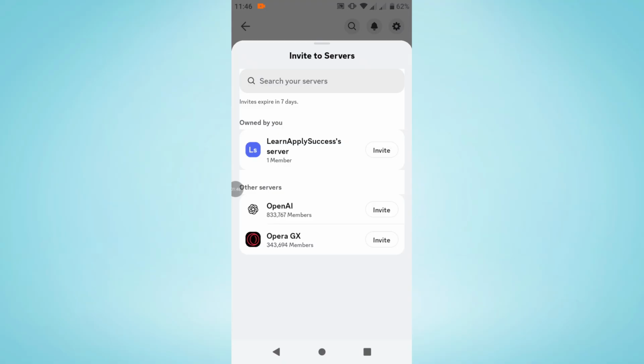After that, the given invitation will be sent to the user, and simply wait for the given user to either decline or accept the invitation. Option number two would be to simply access your server, your own server here on Discord.